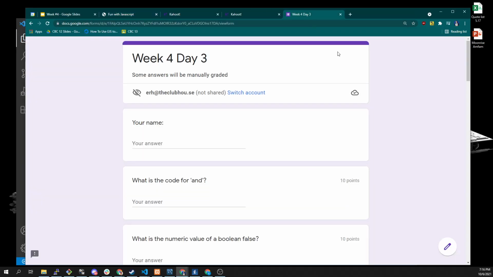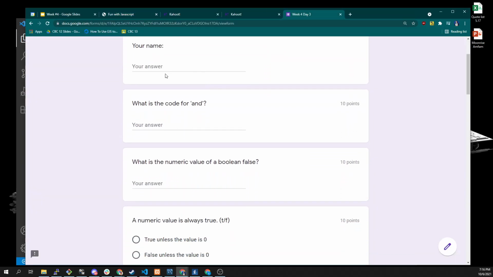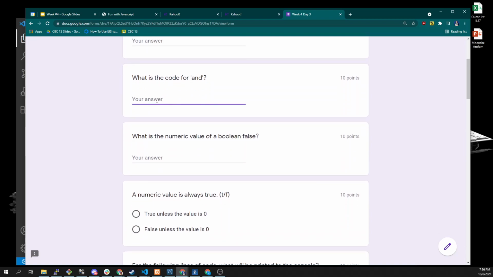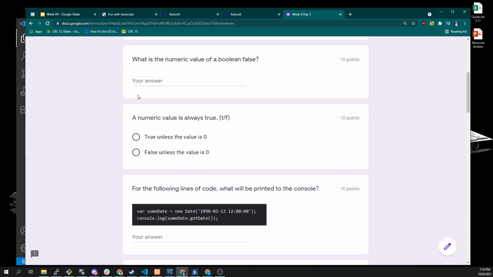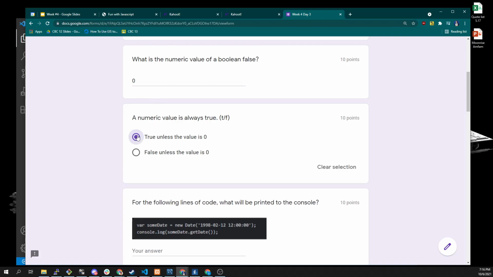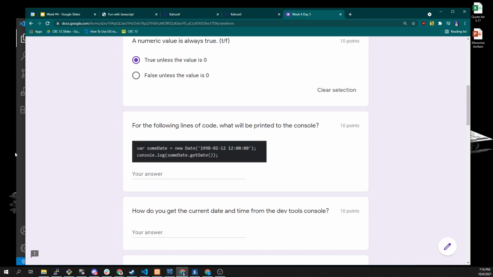Recording. All right, cool. Everyone got your name right. Good job. Yeah, the code for and is 2 ampersands. This one was one that maybe threw some of you off. The numeric value for false is 0, right? True is generally like a 1 is yes and a 0 is no. So false is always 0. But in JavaScript, they treat anything that's not 0 as true. Most of you got this right.